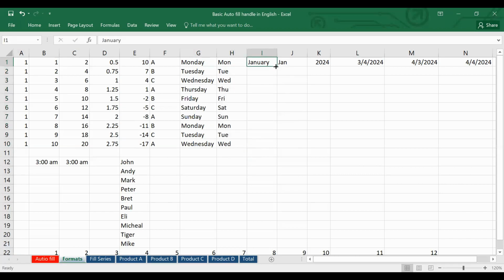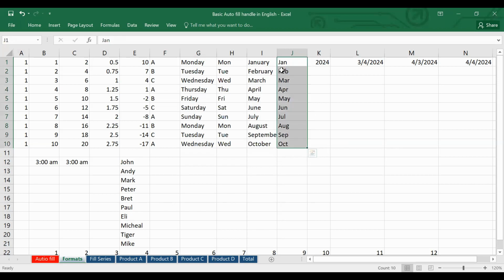No need to give the pattern. If I go and drag, it will fill the months in the same order. Same with the abbreviation also. If you want, I can drag or else I can double click. It will fill with the abbreviation in a very smooth way, in order. Okay. Now I am moving to years, right?